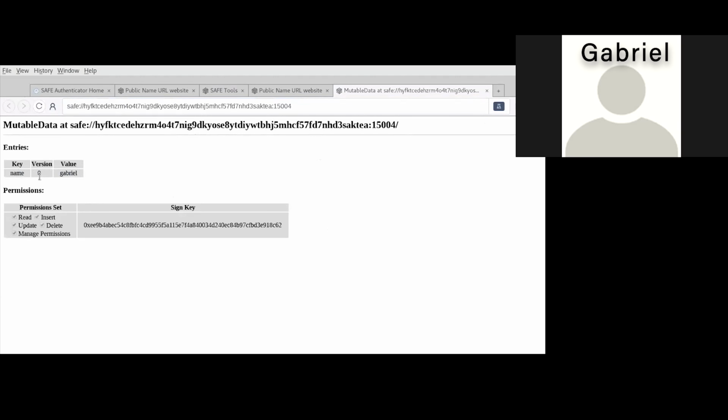When you update entries, you have to bump the version, so you can see which version that entry is at the moment. And which are the permissions? Also at the beginning, I said that data or content is always owned by the user.